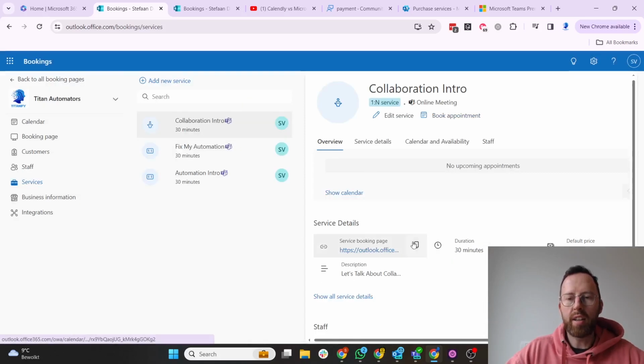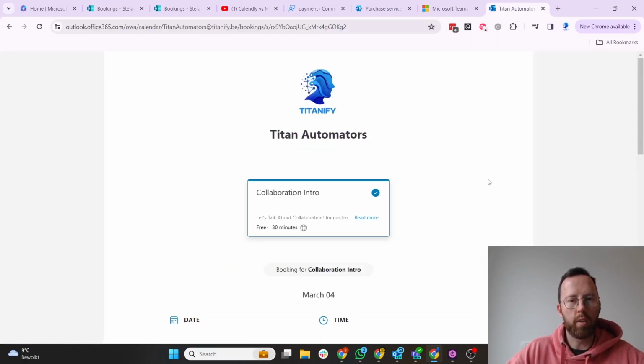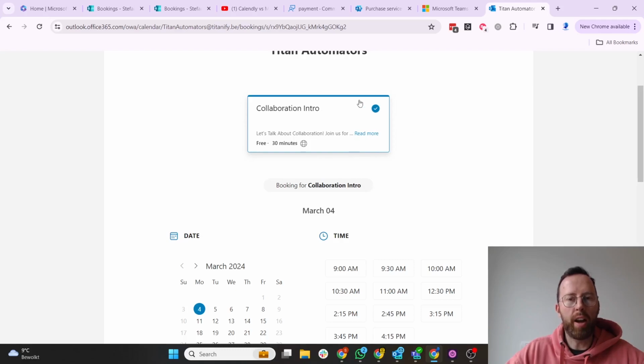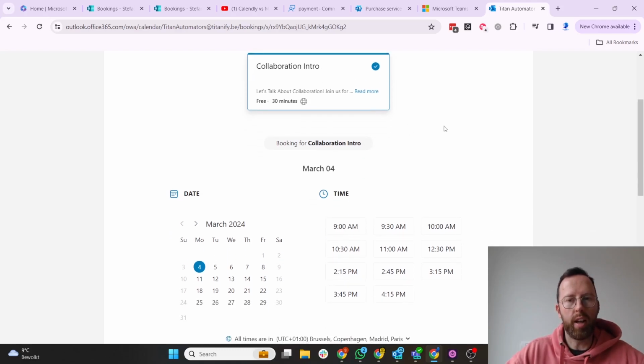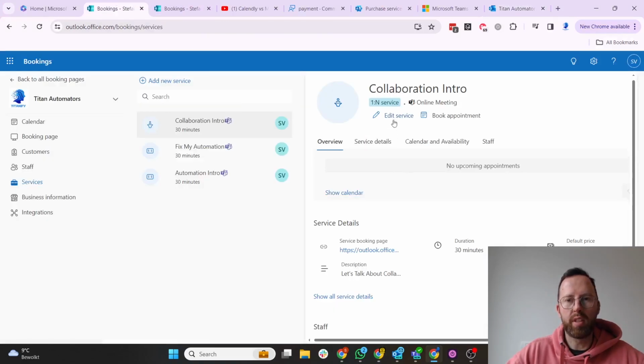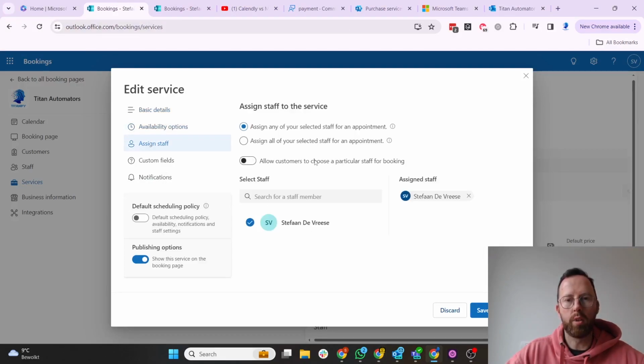We can already test it out here. So if you copy this link, you have your service booking page link here. Copy it and just put it in your browser, and it will open up the booking page for that specific type of service, meeting type, event type. So there we go. It's automatically selected because that's the only one that we can select here. And we cannot select anybody here, right? Remember that we set here available assigned staff, allow customers to choose.